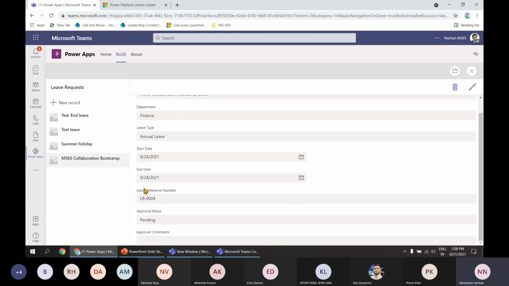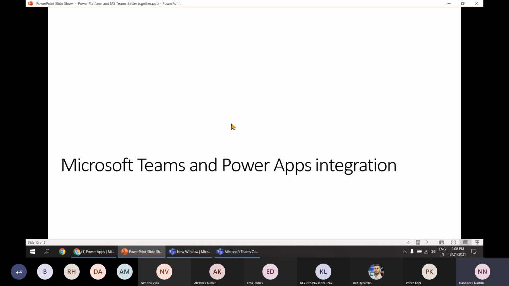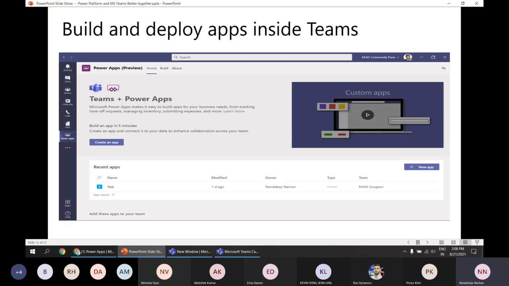But from here you can see that the leave reference number generated for this is LR-0004, and right now this one is in the pending state. Okay, so this is how we'll be able to create, build, and deploy those apps right within Microsoft Teams. So now that we have created that Power Apps app.